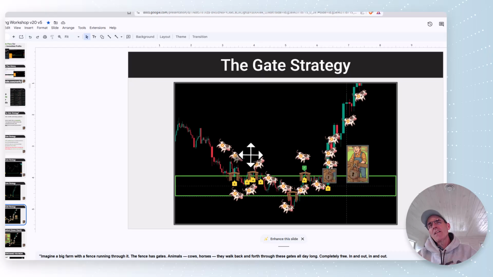And the reason we call it the gate strategy is, well, for this reason. It's like a farmer. Farmers have fields, and along those fields there are fence lines. Those are the boxes, and the cow is freely going through the fence line, up and down, through the gates, back and forth.